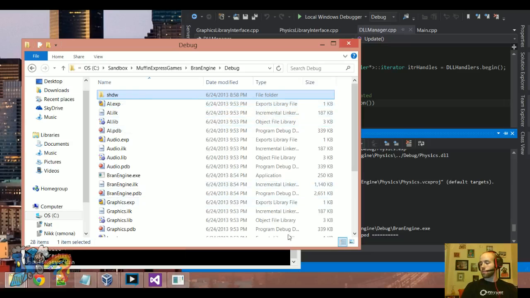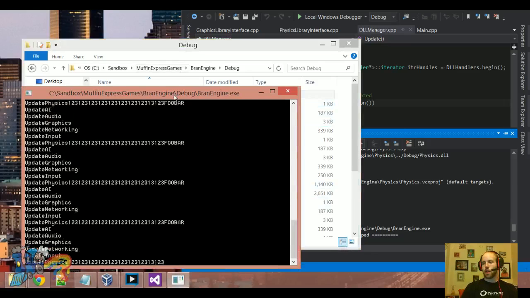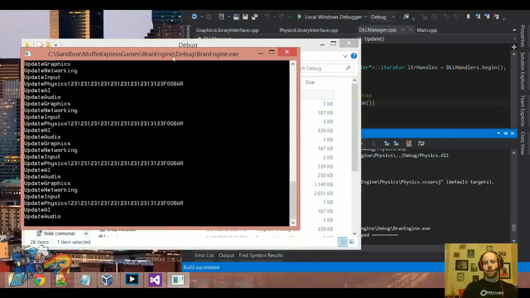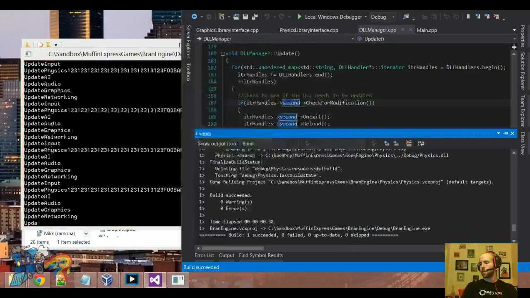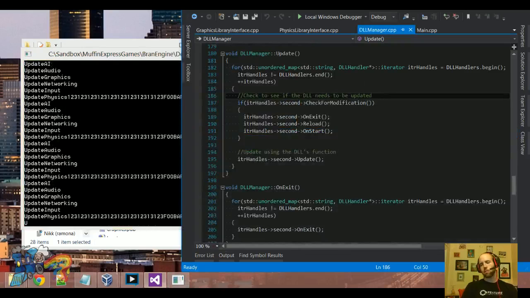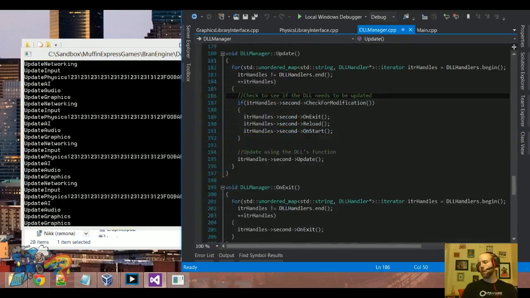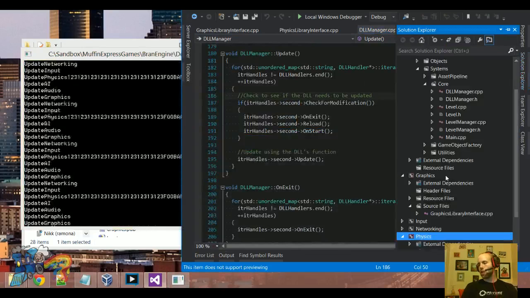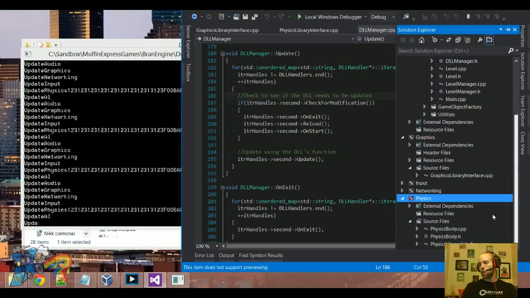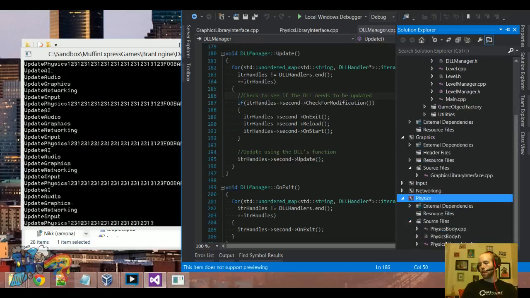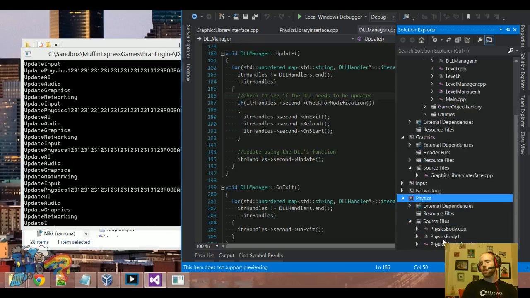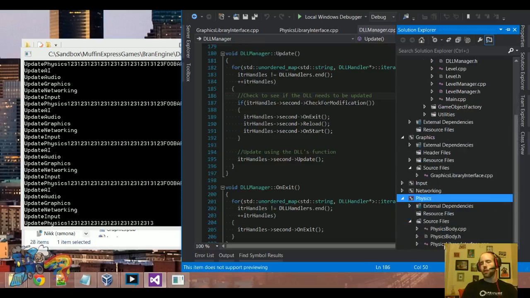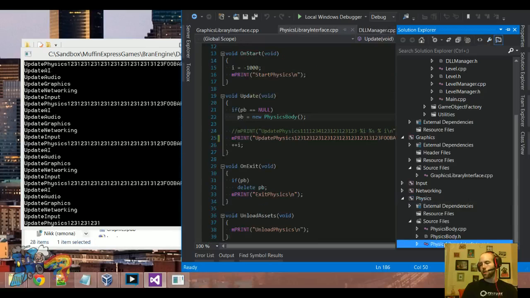So anyways, back here we have our engine running, and it's updating all the stuff, graphics, physics, networking, all that stuff. It doesn't actually do anything yet, just printing to the screen again. But if we wanted to change something, we could go to the physics library. Physics is kind of my testing grounds where I go to test all my stuff, like how data is affected by swapping DLLs, which I was kind of curious about at first.